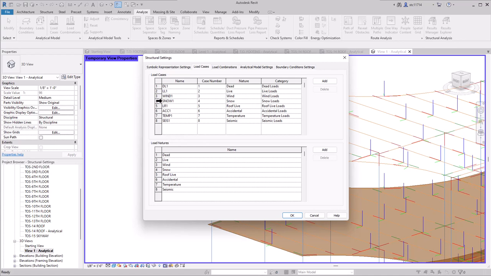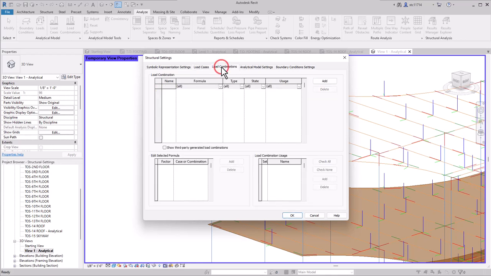So I'll start with the snow one, then I will select duplicate, and then I will just simply rename it drift. You can see that since I started with the snow, it automatically has the nature and the category set correctly. Next, I'm going to create a combination of loads. I'm going to switch to the Load Combinations tab. I'm going to add a new combination. Before I do that, I'm going to stretch out my name column so that I can see the name when I add it. Currently it's new combination 1.